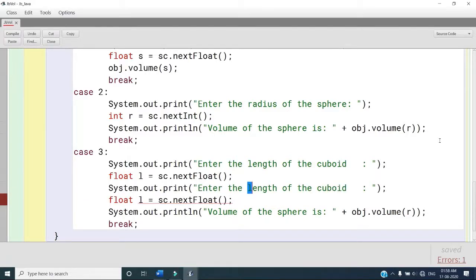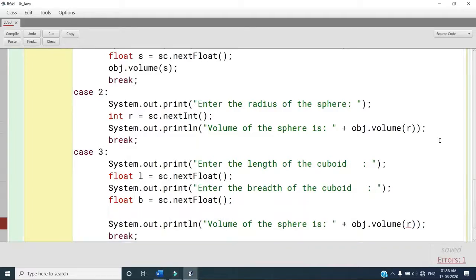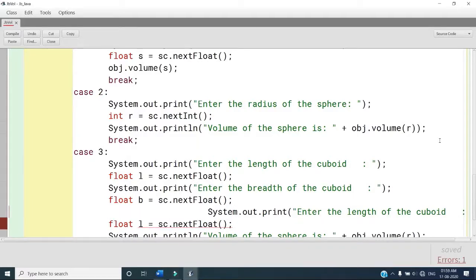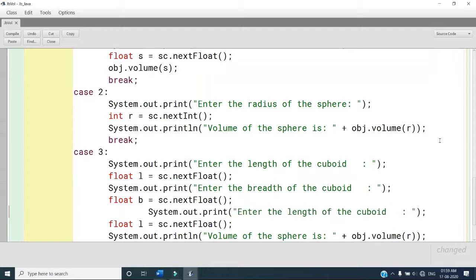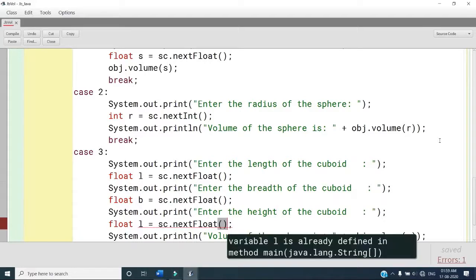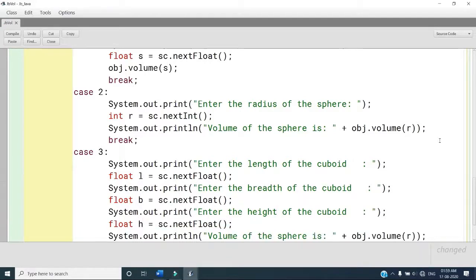Enter the breadth of the cuboid. Breadth of the cuboid, then enter the height of the cuboid. Height of the cuboid.